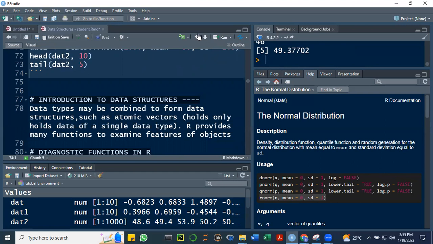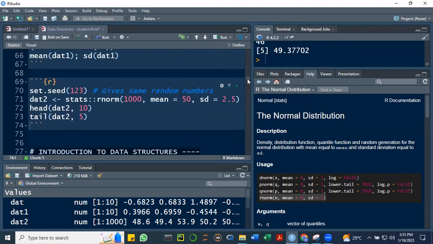Okay, only 7 responses. Sir, what was the tail again? Tail will give us the last values. Head, the first values. We can define the number of values that we want. For example, dat2, that's from our object dat2, and 10 here means that R will print the first 10 values. Tail, on the other hand, will print the last values. I specified 5, but we can skip that, and R will print the last 6. The default is 6 values.